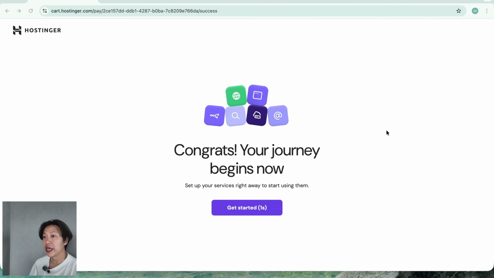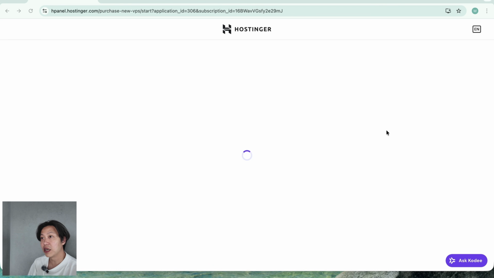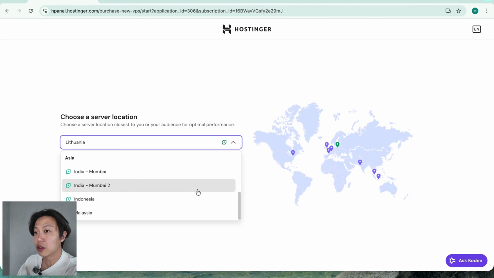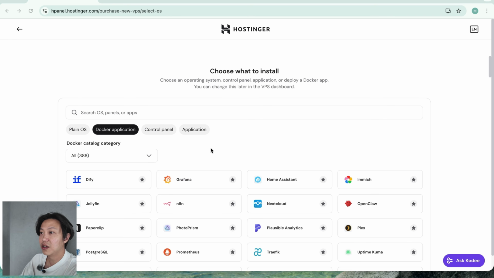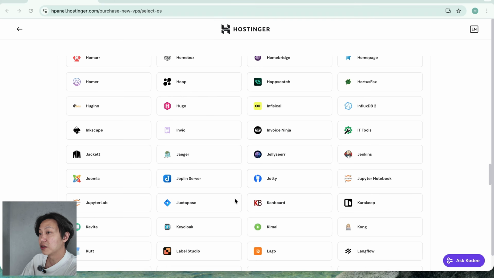And so once you make your payment, you're going to be redirected to the Hostinger hPanel page. And here you're going to choose your server location, and you want to pick the location that's closest to you, because that's going to reduce the back and forth time between your computer and the server, even though it's just in terms of milliseconds, right? But here I'm in Japan right now. So what I want to do is choose somewhere in Asia. So my closest one would be in Indonesia. So once you hit next, this is actually pre-selected for you. So as you can see under Docker application, Hermes agent has already been selected.